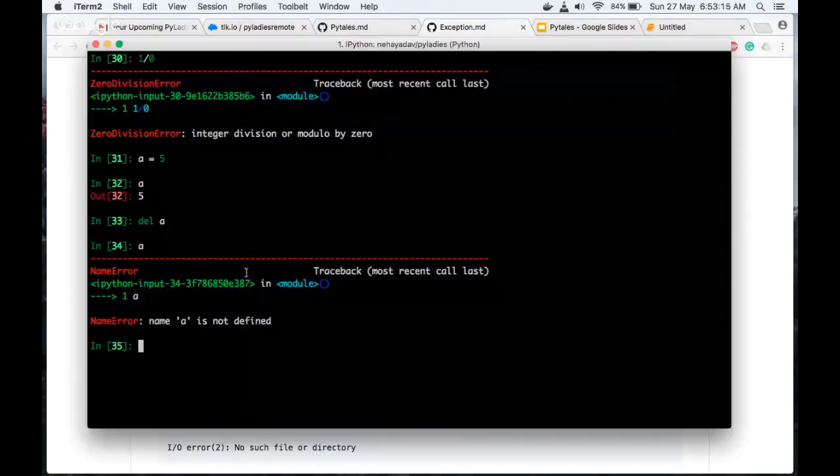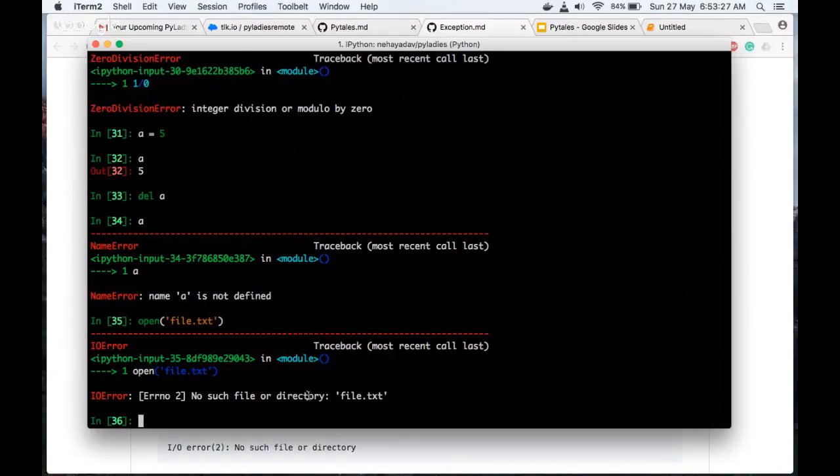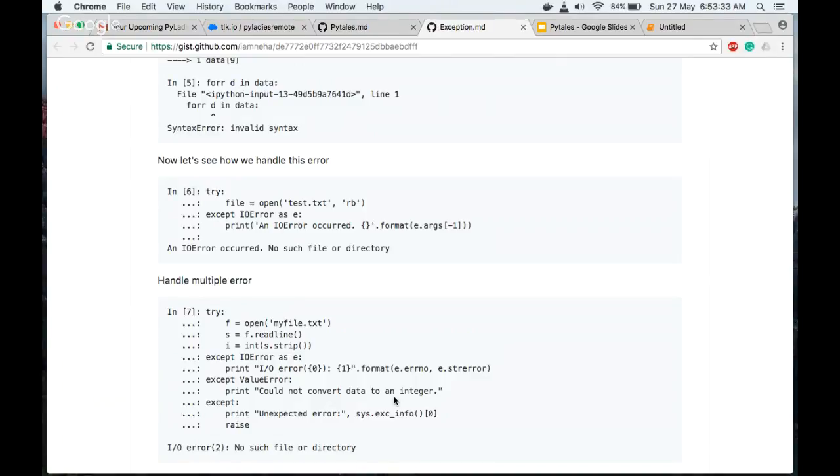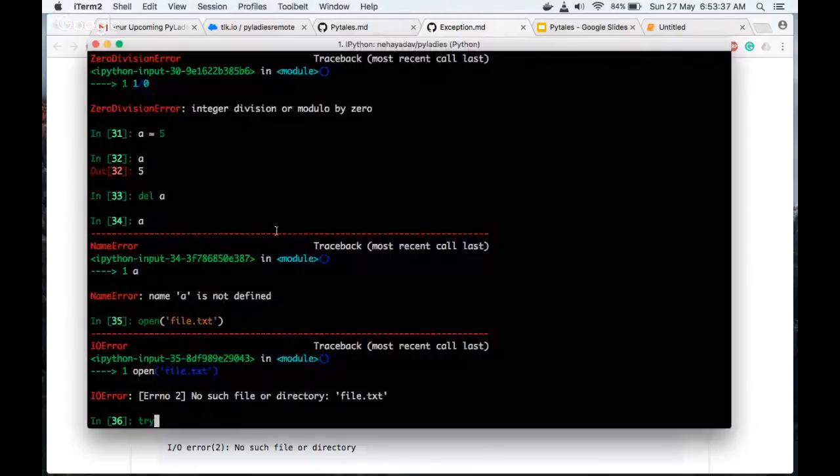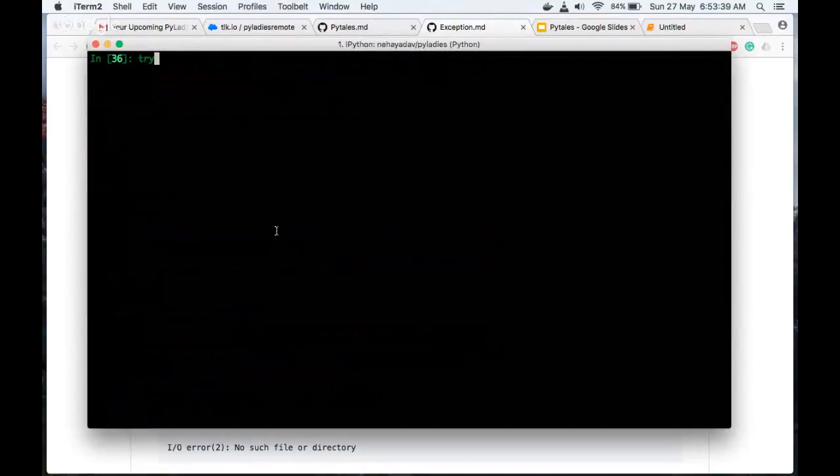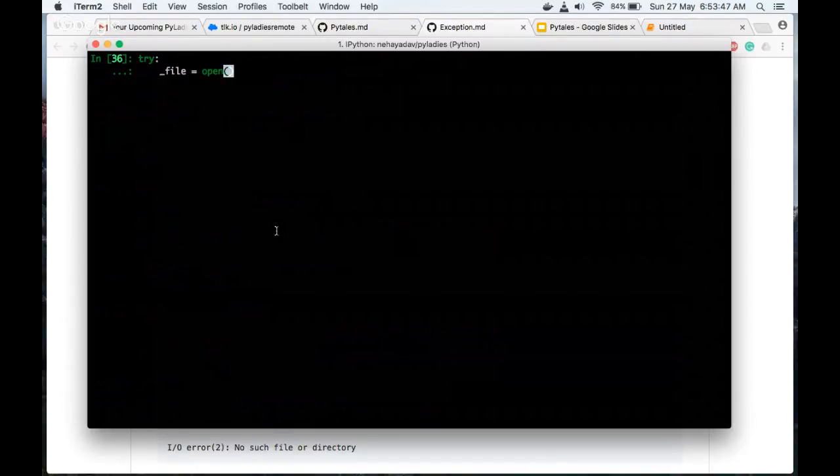Now you are trying to open a file. Just open a file right now. No such file or directory is available, so this is the error, and you should catch this error. So here it is, just try to open this file.